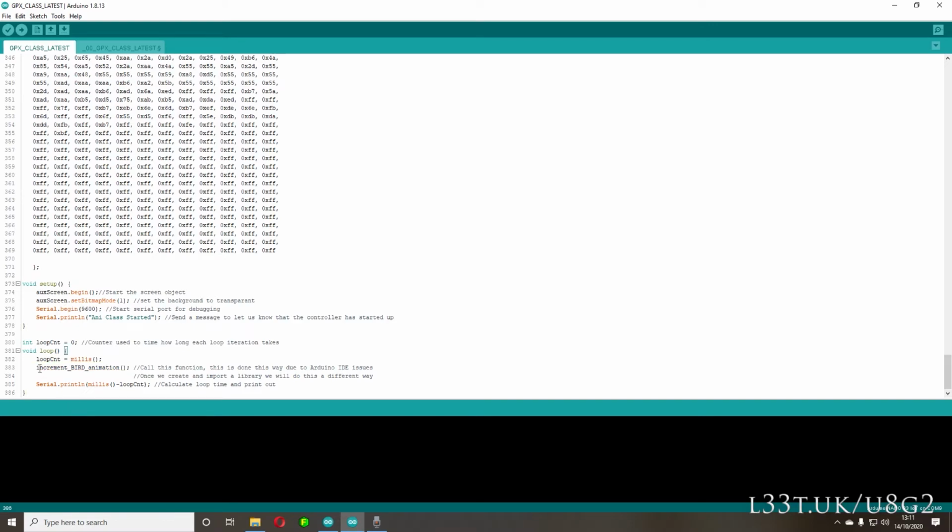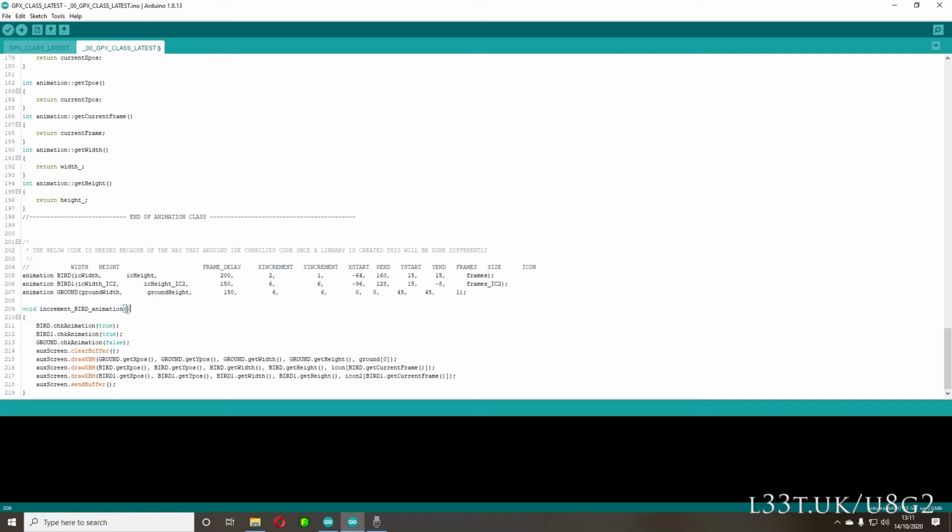Okay, so we have this increment bird animation function, which is this function here, and we're going to call that every loop iteration. But before we call that, we're going to create the object. So we're creating an object called bird, an object called bird1, and an object called ground. Now bird is the bird running across the screen, bird1 is a dragon that's flying, and ground is the ground.